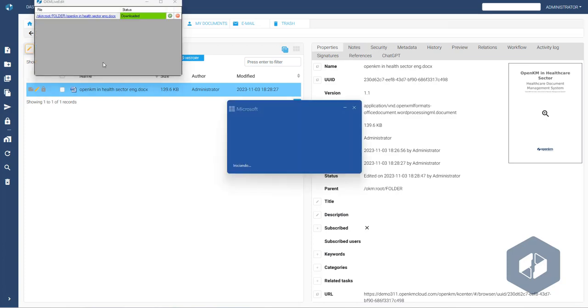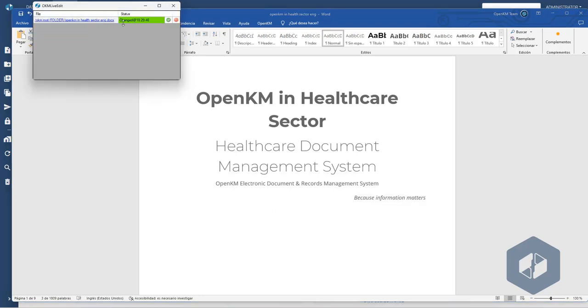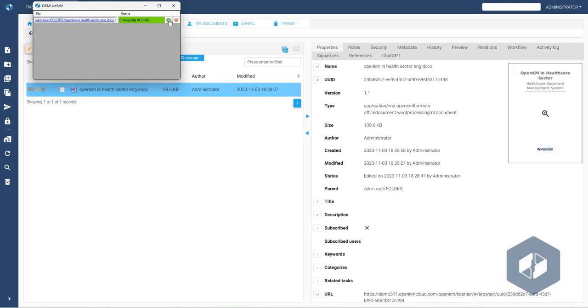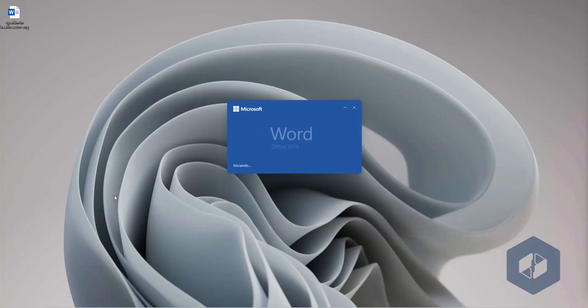in OpenKM. Another way of editing is using OpenKM Live Edit, which detects the file extension and opens it with the appropriate application, in this case Microsoft Word. We add text, and if we want to save this version, we close the application and in the Live Edit window we click on the green button. If we want, we can add a comment.